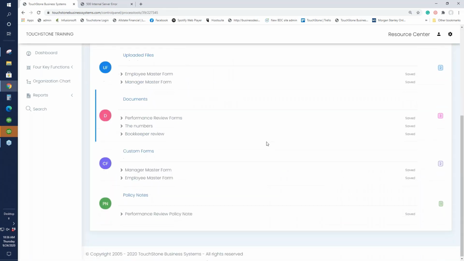So let's go back here. The custom form tool is something that's used quite often in the control panel. These are not editable forms like the one here in the document tool. These are fixed forms, so the headers can't be changed. Once it's saved back to TouchStone, it acts like a PDF because you can't go back. A manager can't go back and edit it or change it later.